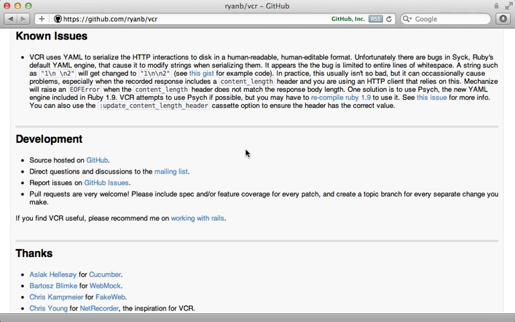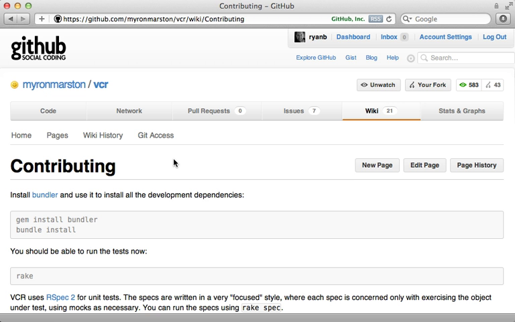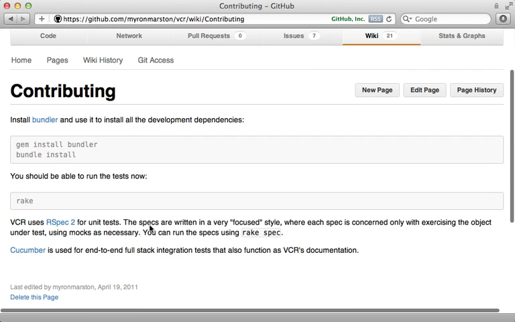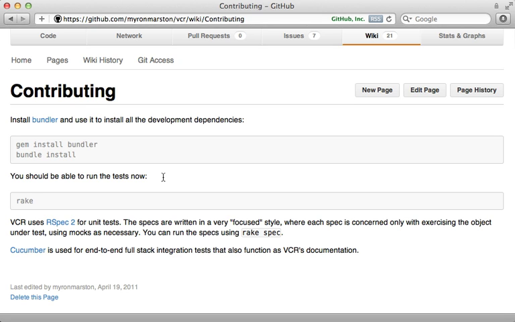But it would have saved us some time if there was some better documentation here on getting the development projects set up. So that is going to be our first pull request to add some better documentation to the README to set up our environment. It turns out there's already a wiki page dedicated to contributing to the VCR project here, but it doesn't contain a whole lot of information, only to run the bundle install command and the rake command, but we need to do a bit more to get it to set up on our system.